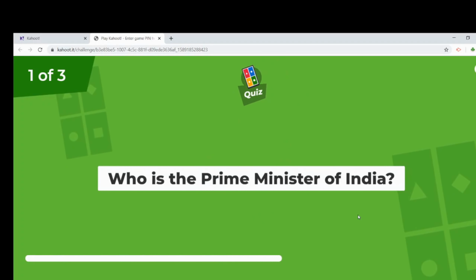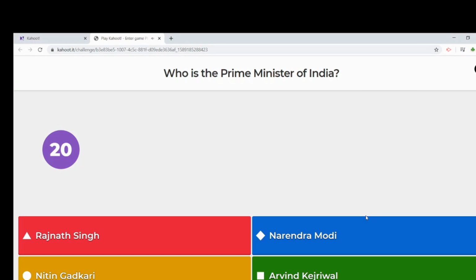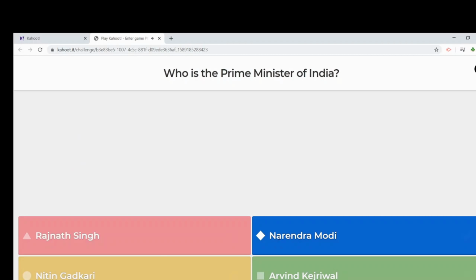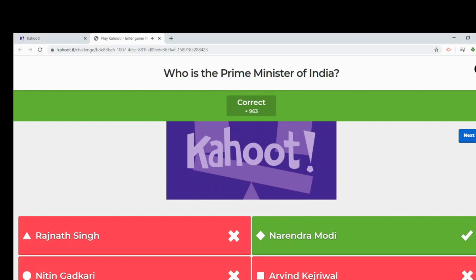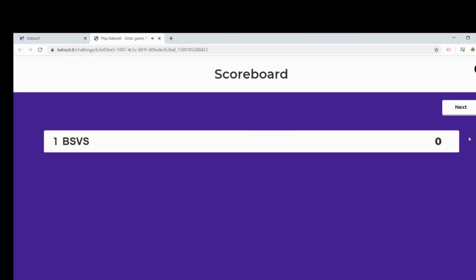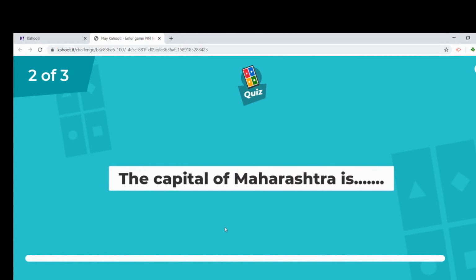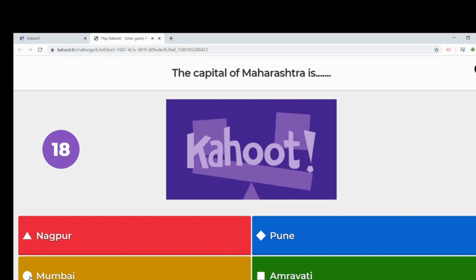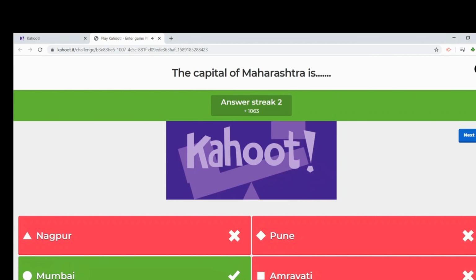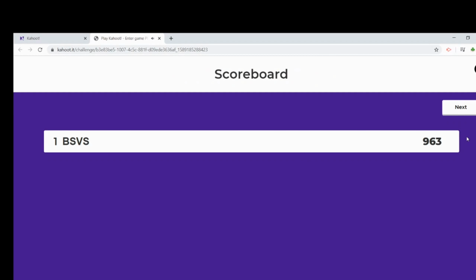Who is the Prime Minister of India? Correct answer is. The next question. Here the scorecard is also shown. First player. If there are 10 or 100 students, the list can be shown here. Then second, the capital of Maharashtra is. Suppose I click here. Then next, this is the correct answer. Again the scoreboard changes for student 1, student 2, 3, 4, 5, etc.